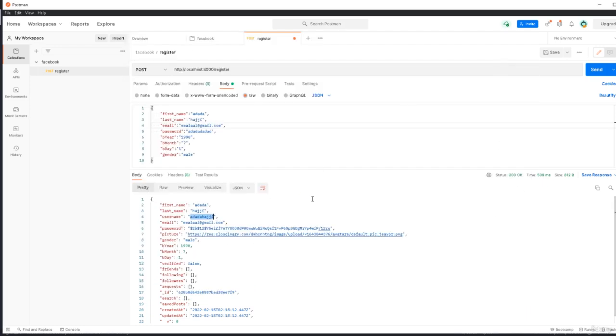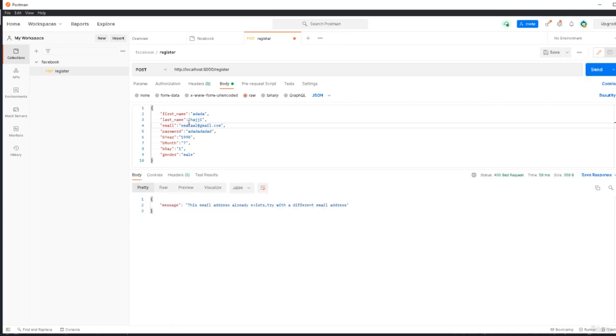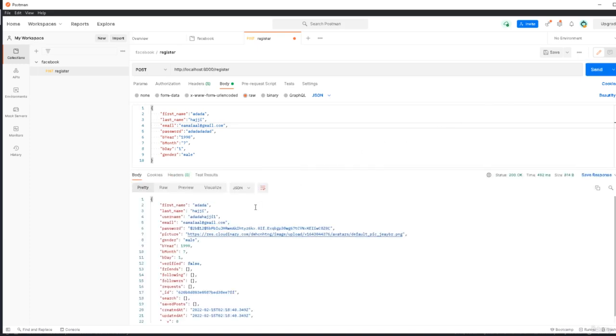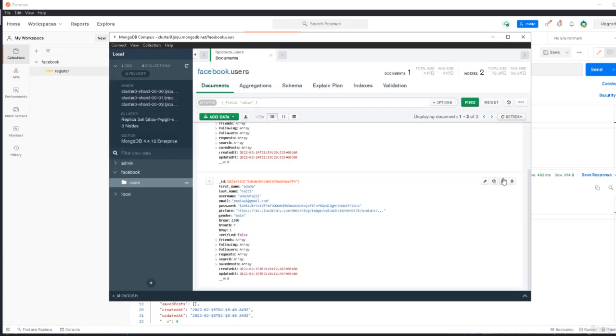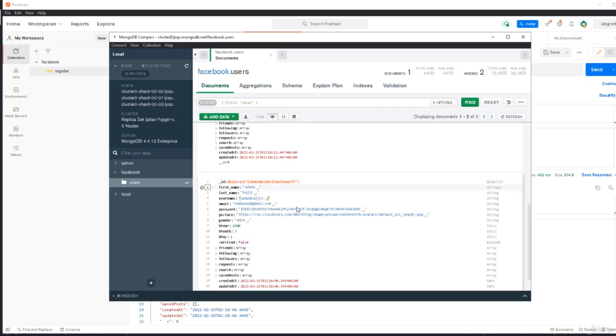Now let's try again with the same information. So someone has the same name and last name, and let's see if it's gonna generate the same one or something different. Of course we're gonna change the email because we can't have the same email. Then let's send again, and let's see if it's different. Send, and as you see right now, the username is different, and it has 1 right here. Let's go to the database. So this username and this username are different. This one added another number which is 1.